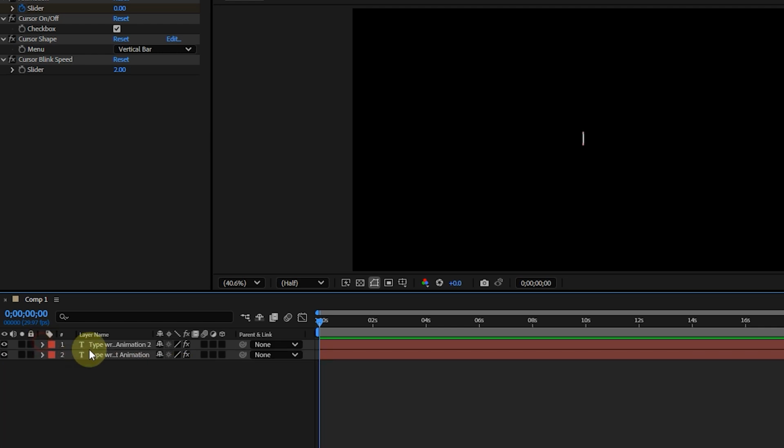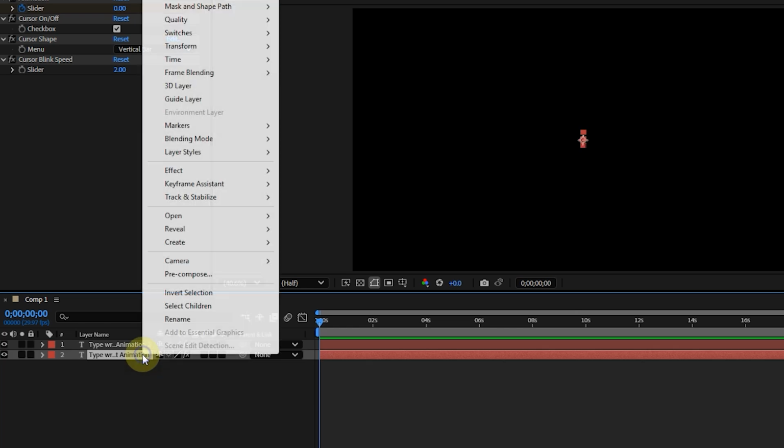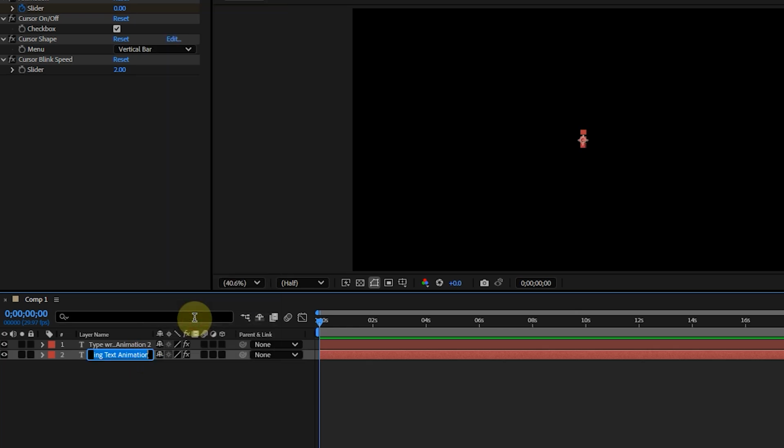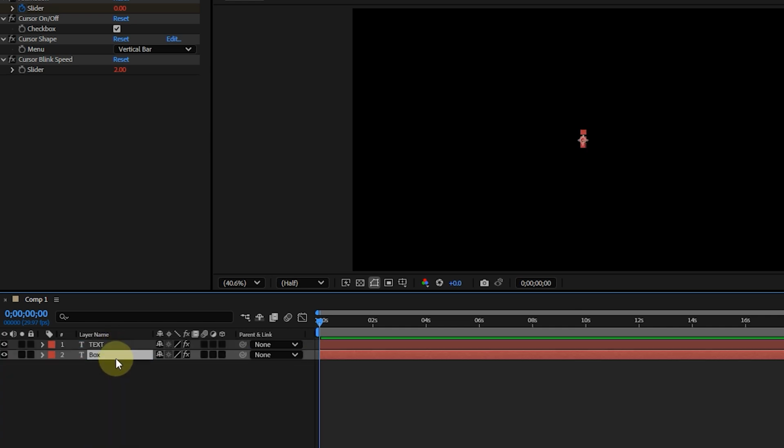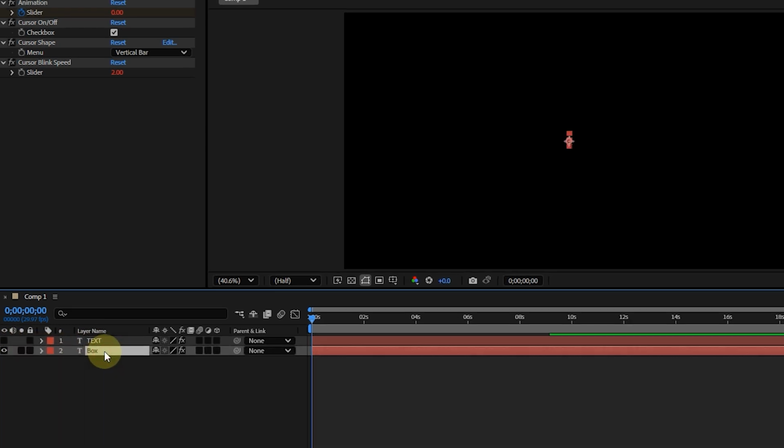Let's select these two layers and rename them. Right click, rename the first one to text, and the cover one to border, or box, whatever name you want to give it in the layers. Now drag it down, and turn off the text layer, just turn off the box only.